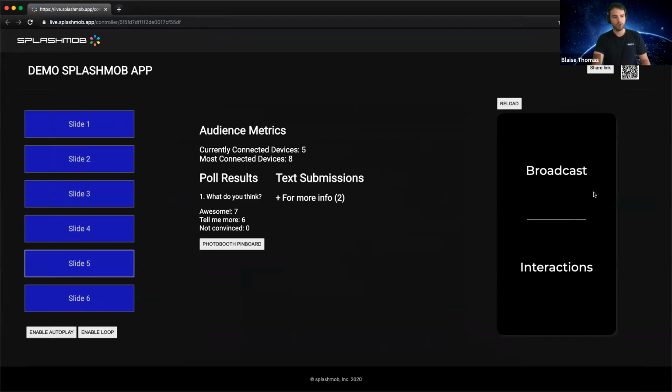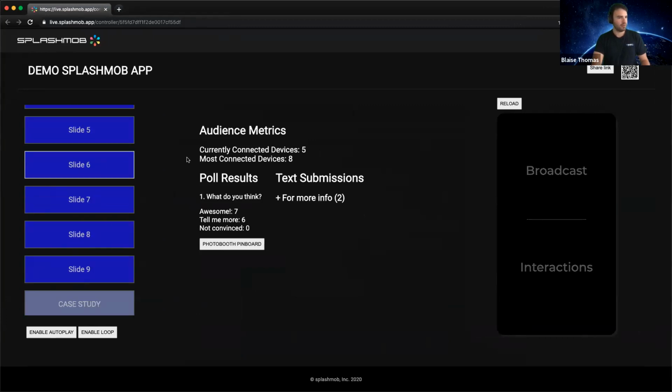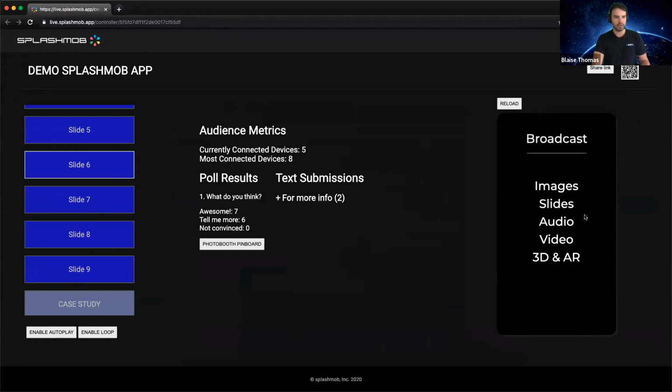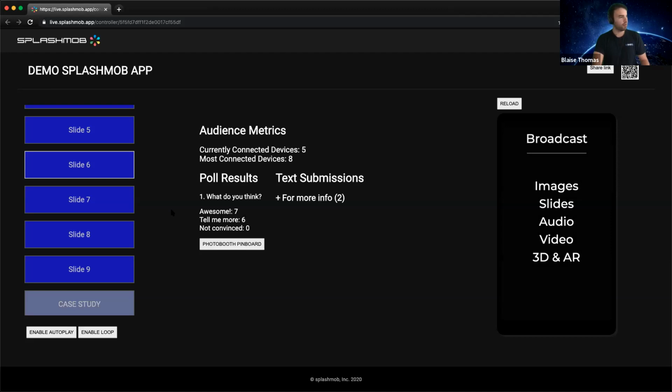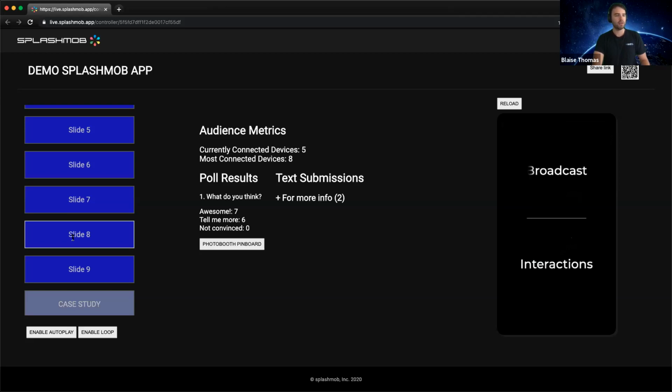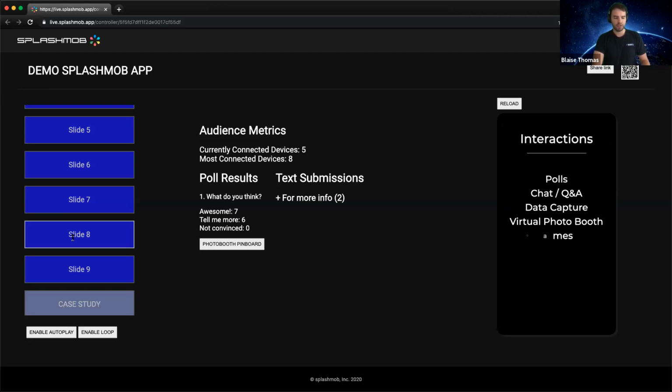We have a broadcast layer and then a series of interactions that are available through the platform. On the broadcasting side, we support all standard media formats available on the web, including 3D and AR, which is something that is only possible on your phones. And on the interaction side, this is our main feature set that we have developed so far.